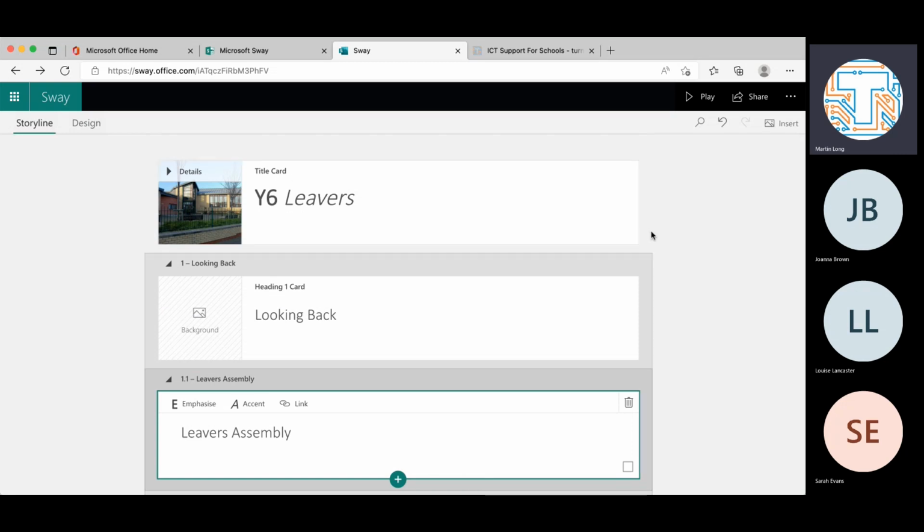Before I show you about redesigning and editing a Sway, has anybody got any questions about building it up and creating the actual blocks of content in the first place?